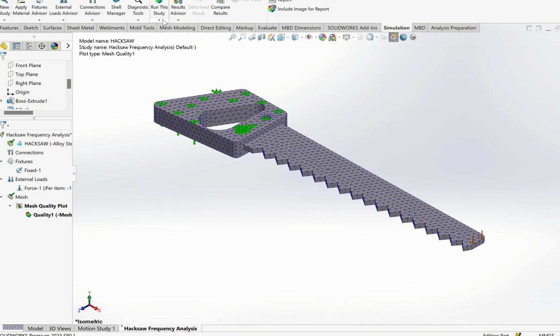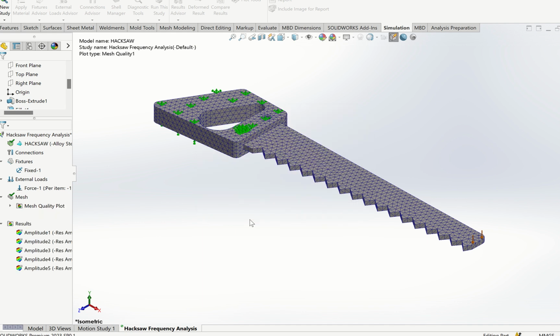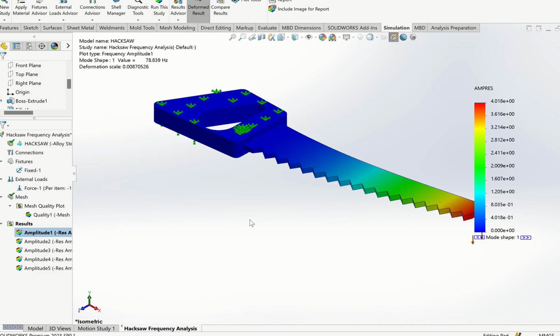The next step is we now run the study. We click run this study. Depending on how powerful your computer is, it will be very fast, because these simulations require a very powerful computer to be fast. And then once it runs, you see what displays. When I was explaining what these mode shapes are, this is the results.